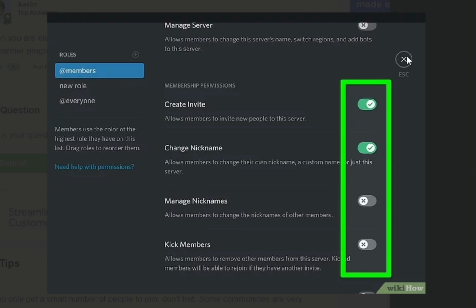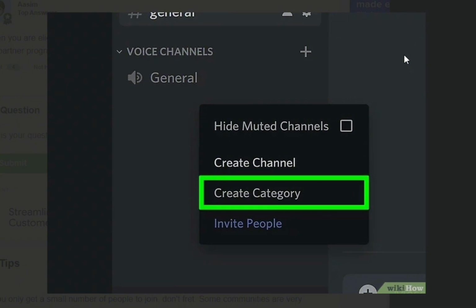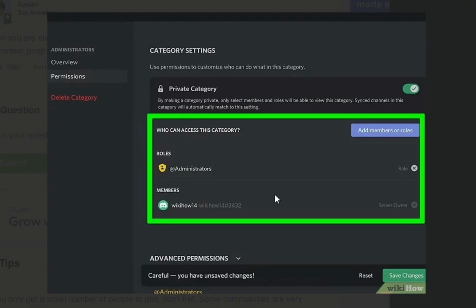Now, the next thing that I'm going to discuss is how to start channels. First is right-click on the sidebar and choose Create Category. Categories are a great way to organize channels and manage permissions. Now, by managing permissions for the category, it'll affect all channels in that category, except those that are not syncing with that category. So to do so, right-click, choose Edit Category, then choose Permissions.